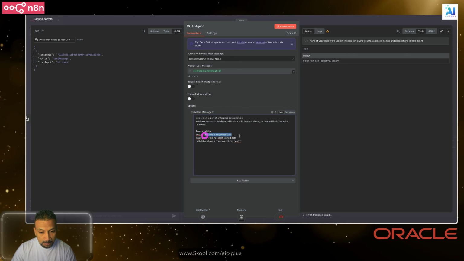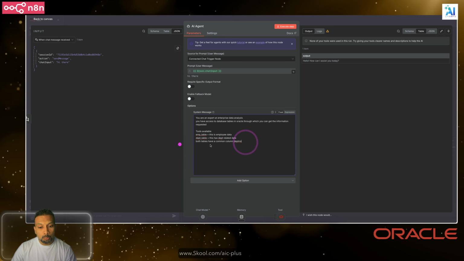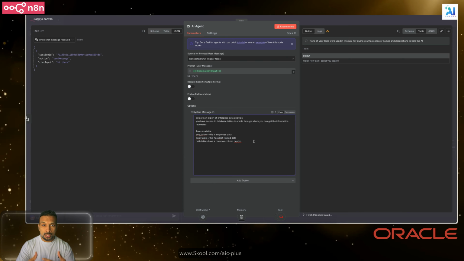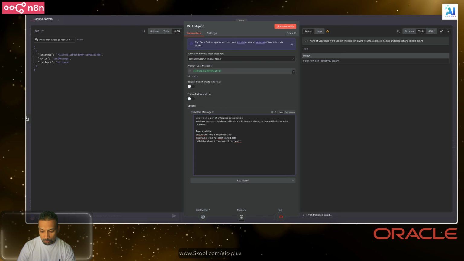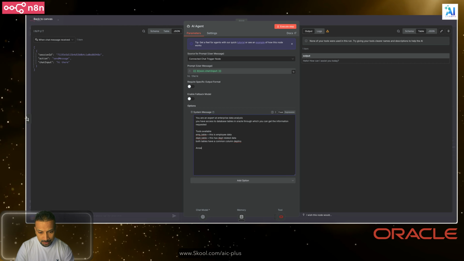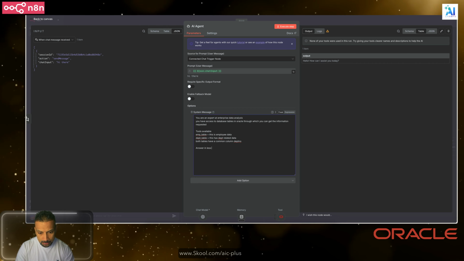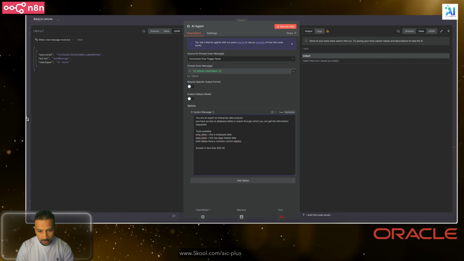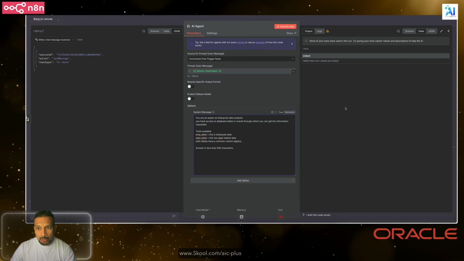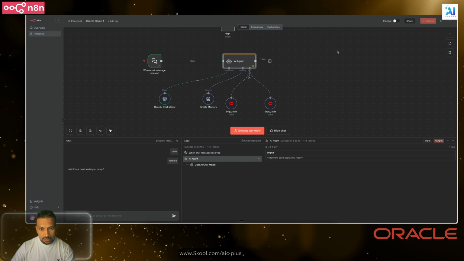These are the tools. This is employee data. This is department data. Both tables have a common column called department number. So I'm also telling it what the relationship is. One more thing I want to do, it was giving me very long answers. So I'm going to say answer in less than 500 characters. Perfect. Now let's ask it a question, save your work.